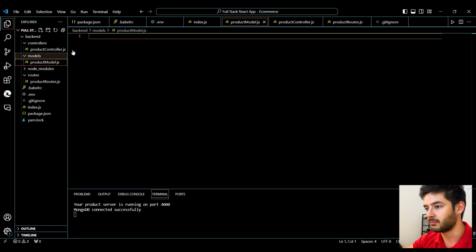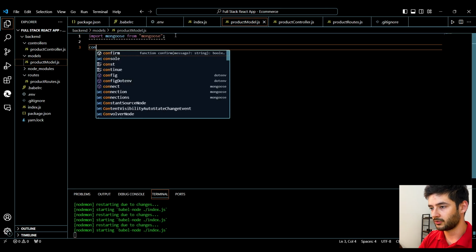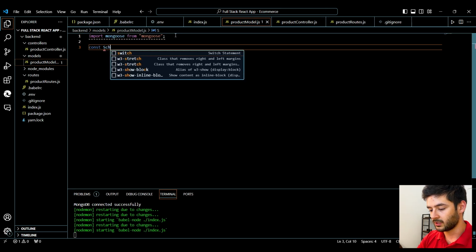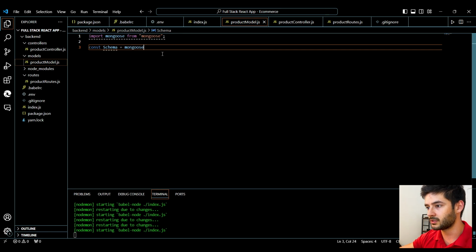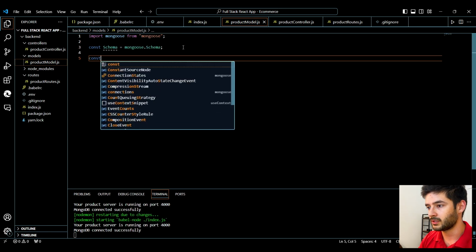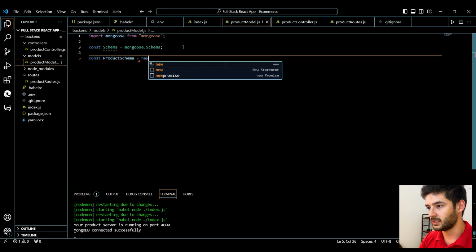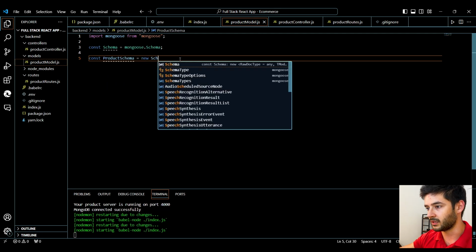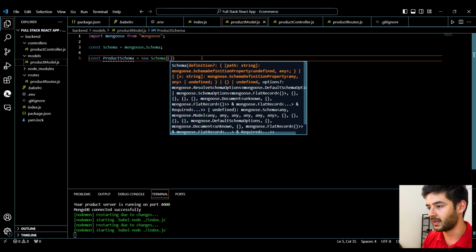Navigate to your product model.js file, and here is where we'll create the model for our database. So the first thing we need to do is import Mongoose, create a constant variable called Schema, and make this equal to mongoose.Schema. Now we want to create a variable called productSchema and make this equal to a new Schema using our Schema variable. And to create our schema, we want to use parentheses followed by an object.